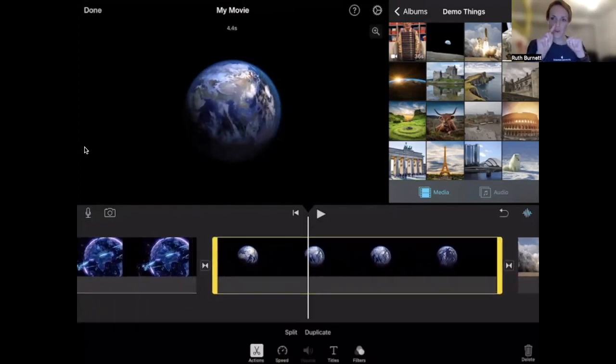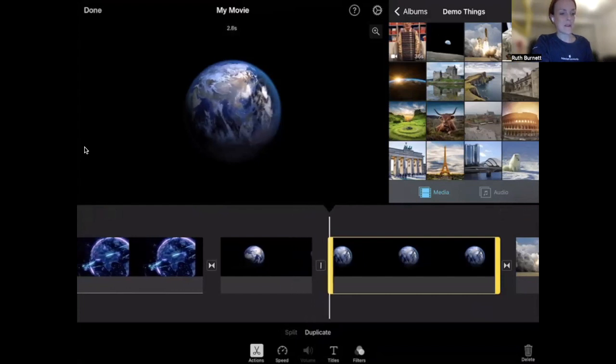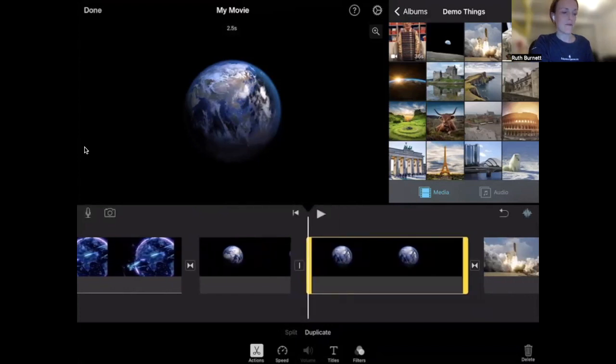I tap on it, make sure it's got those yellow handles. And you'll see at the bottom, I've got a button that says split. When I tap that, wherever the playhead is, it's going to split that clip into 2 parts. And then what I can do is I can just trim the disturbance out, or the bit that I'm not happy with, out of the clip from there.